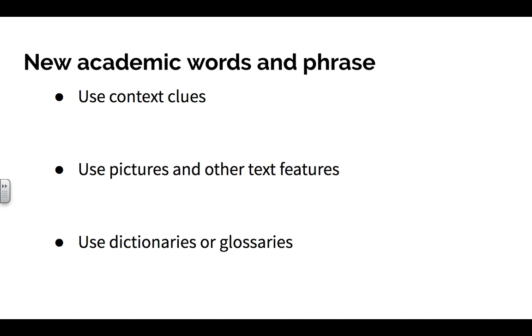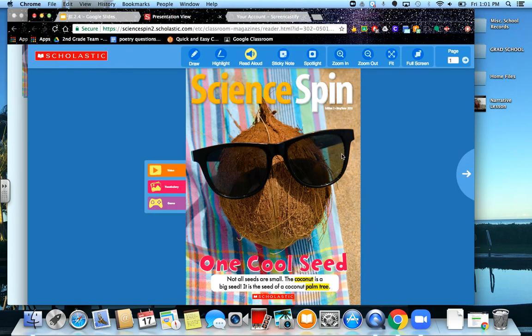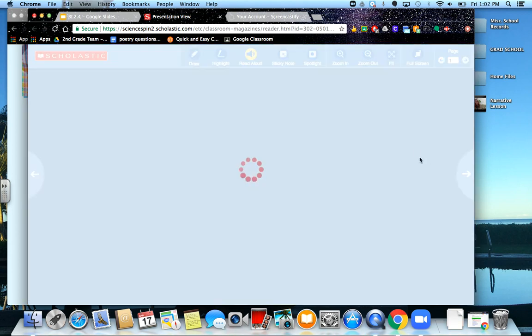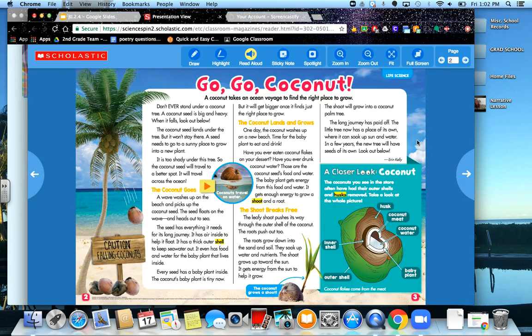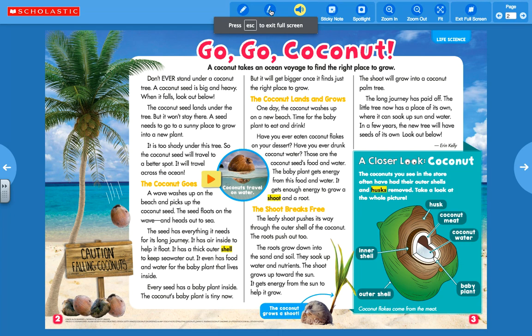All right, guys, so we're going to switch gears here, and I'm going to pull up an old Scholastic News article, and it is about coconuts and how they're the seed of a palm tree. So I'm going to have them read it to you just because I like how they'll highlight it one word at a time, but I'm going to pause it when we come to some of those new words so that we can talk about what they mean and how we can figure that out.